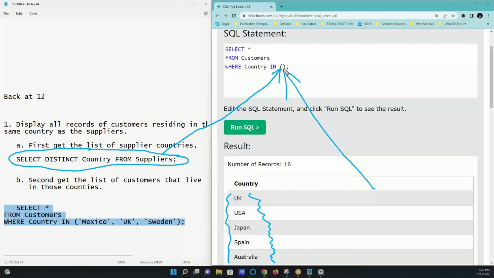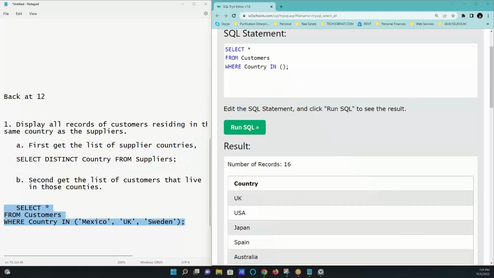Who wants to type in the 16 countries in there? Nobody. But you can type in this query that's going to pull those 16 countries and shove them in that little parenthesis for you. That's what we're going to do. We're going to copy this query. You don't need the semicolon anymore. The semicolon is only used once at the very end. So I copy and paste that other query right in here.